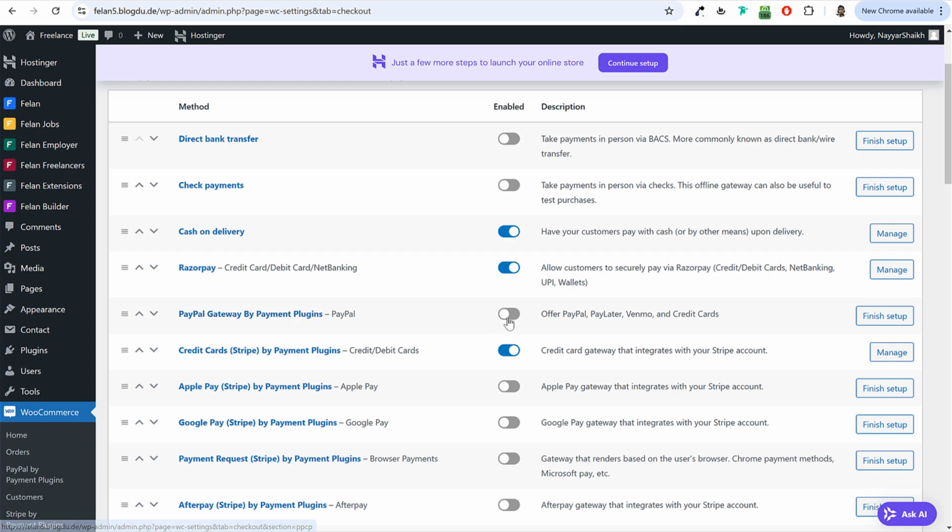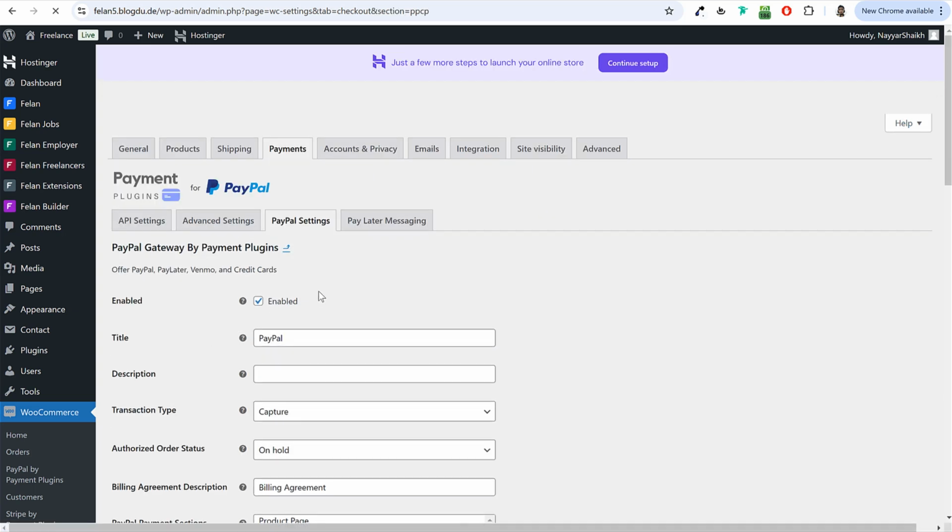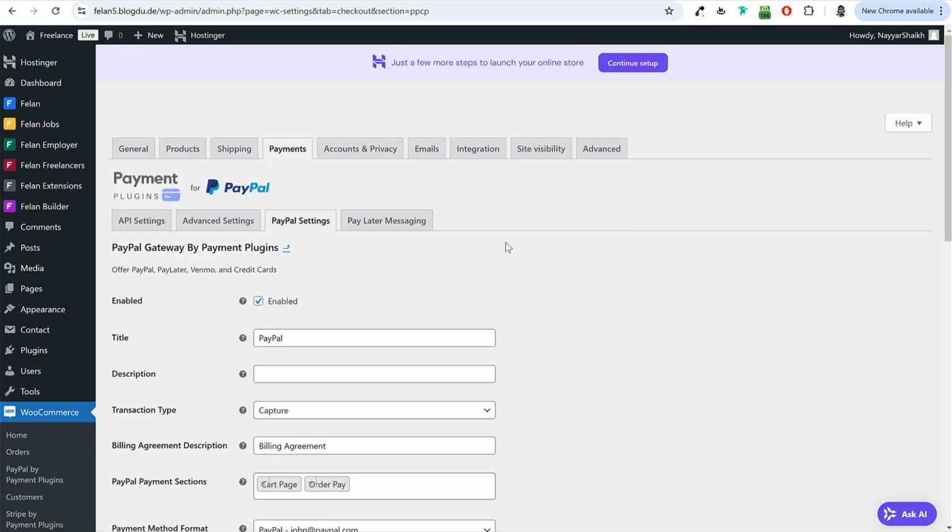So select PayPal, make it on. Now click on PayPal gateway by payment plugins. Obviously, before you set up PayPal, first you'll have to go ahead and create an account on PayPal. Similarly, before you set up Stripe, go ahead and first create an account on Stripe, and same thing for Razorpay. Now once you open this thing, click on this API settings tab. PayPal and Stripe setup is super easy. It's automatic setup. Let me show you how.